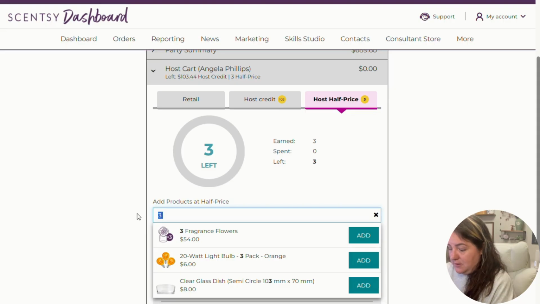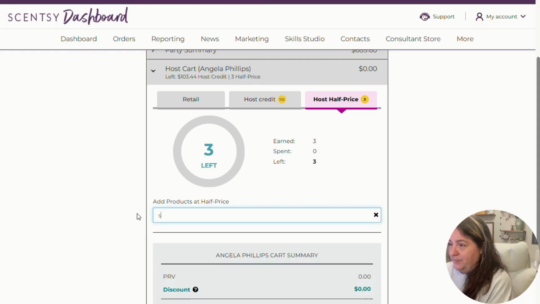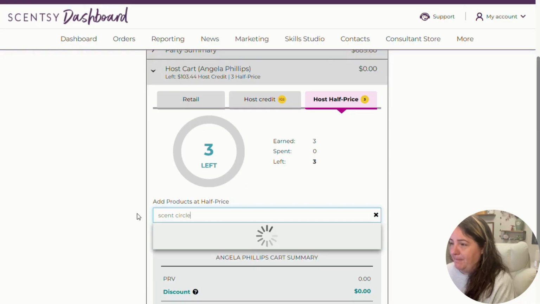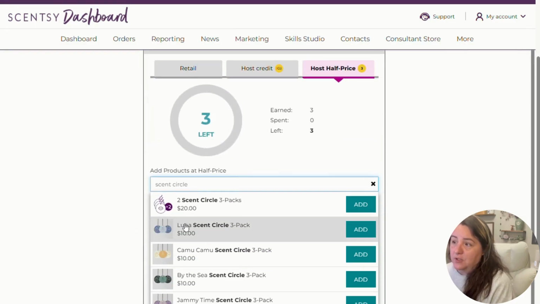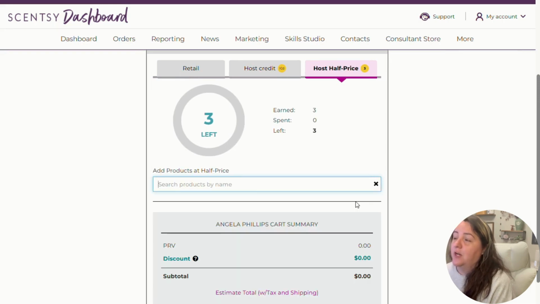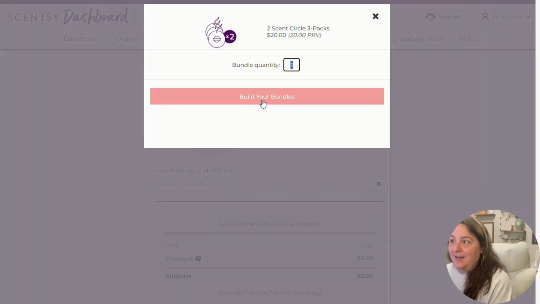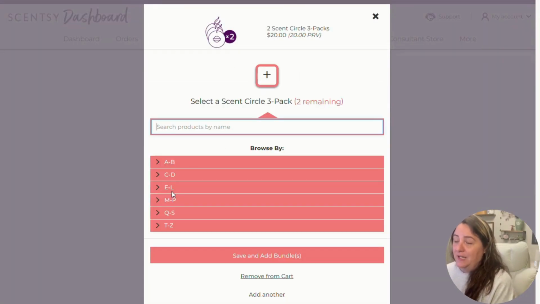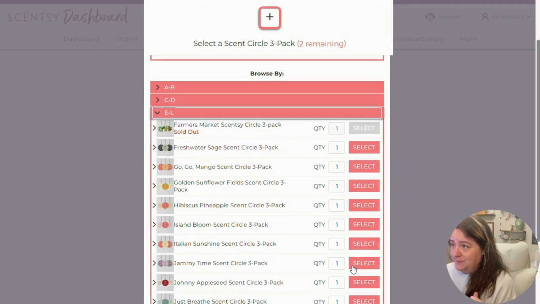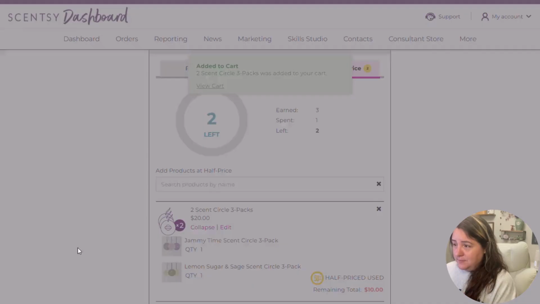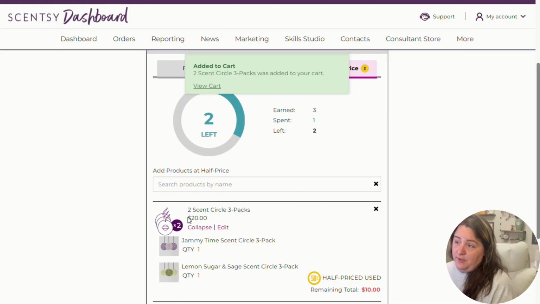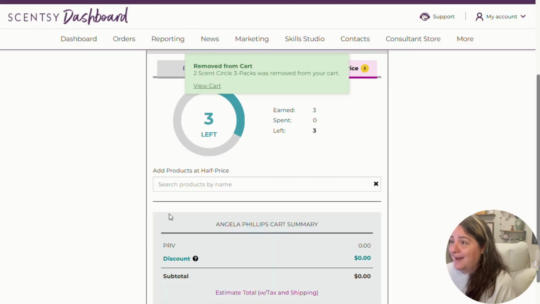Scent circles. Oh God, how do I do this one? Yeah, okay. Scent circles will populate all the scent circles, but also the bundle. So you can click on the bundle, which means that $20 will become 10, and you'll be able to purchase. You can select 2. So let's say we want to do Jammy Time, and then Lemon Sugar and Sage, and then save the bundle. Now $20 of the circle 3 packs, the 2 of them are now 10. That is how you do that. And then close out of that if you don't want it.